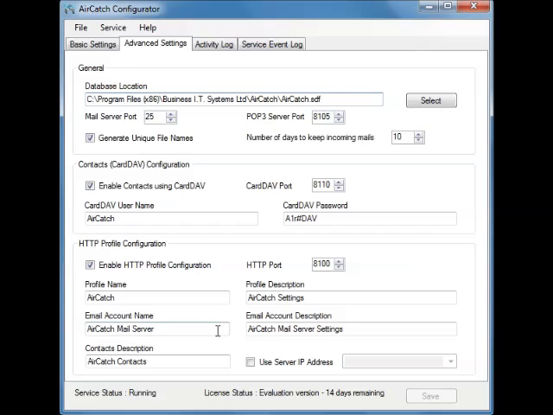It also includes an email account name, a description and a contacts description, and these are what will appear in your iPad settings. If you're using your iPads in an environment where you do not have a DNS server, you can specify whether an IP address is provided to the configuration file for the mail server and CardDAV server instead.